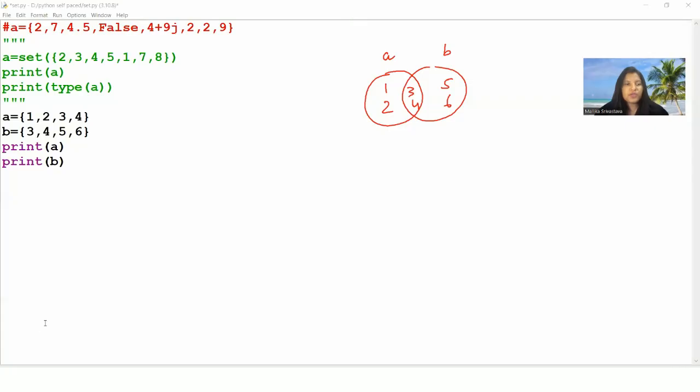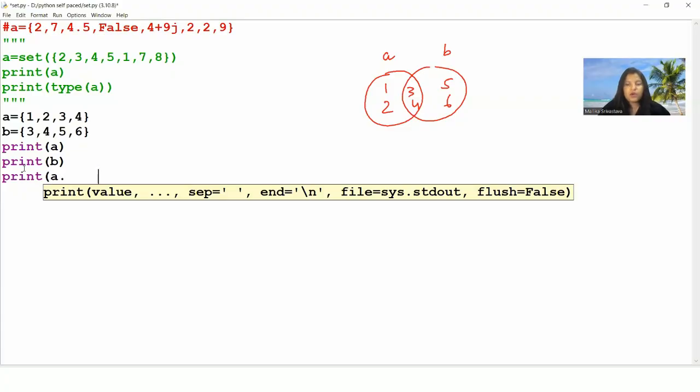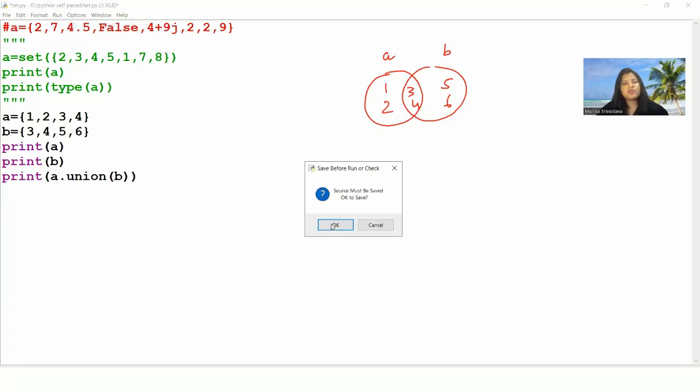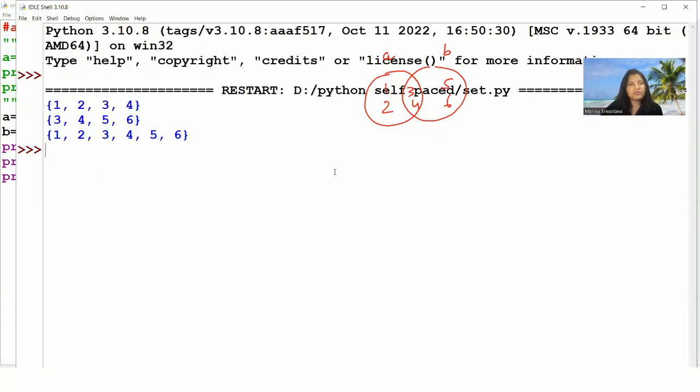Now I want to perform here the union. So print A. Now, we can apply here the functions. We have predefined functions which we can apply. So union with B. A union B is exactly equal to B union A, so don't need to worry about that. Run this code and you can see the output. See, 1, 2, 3, 4, 5, 6.